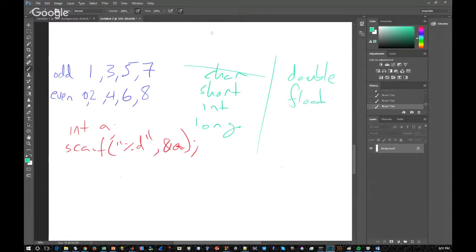Okay. These are all integers, and these are all what you call real. So a char is an integer, a short is an integer, an int is an integer, and a long is an integer in terms of mathematics, and these are all real numbers. So all integers can be used for mod, but you can't use them for real.